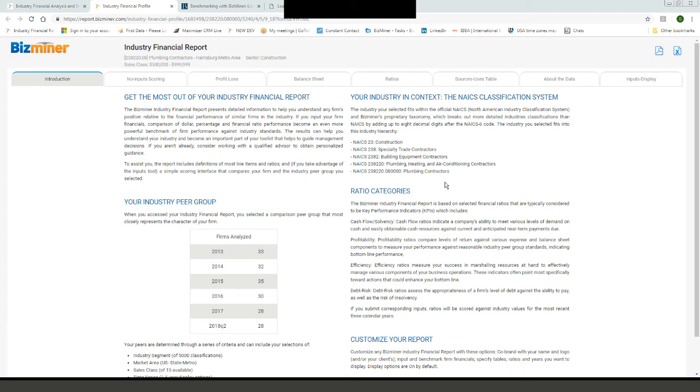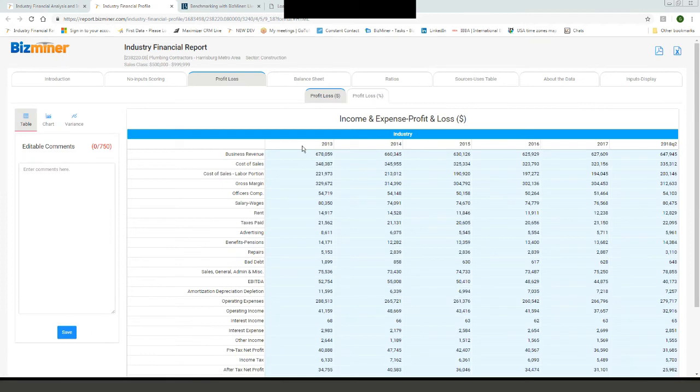So some of the new features and benefits are it has a built-in client benchmarking tool right within this report. It also has a lot of features that are customizable, so you can really customize this report for each client that you're working with. So this report still has very granular industry financial benchmarks that you've come to expect from BizMiner, such as an industry average profit and loss statement.